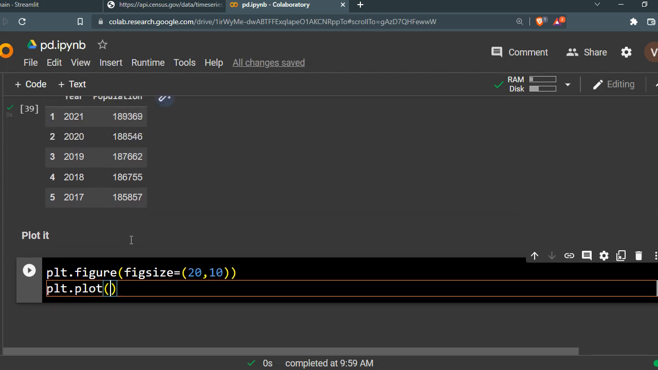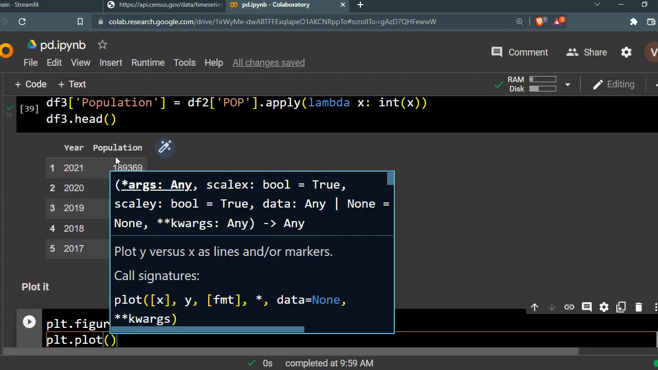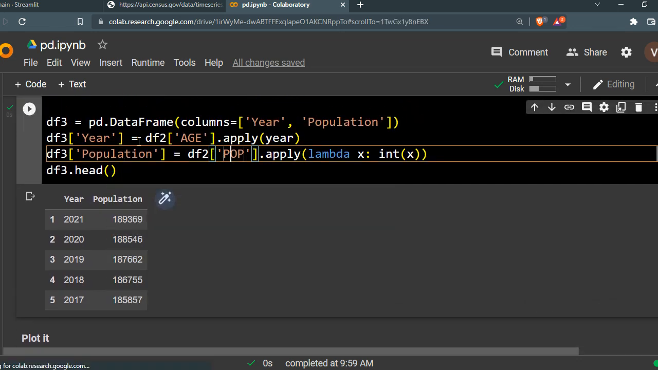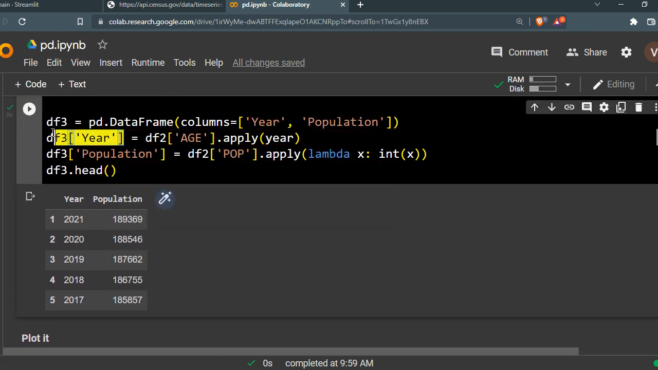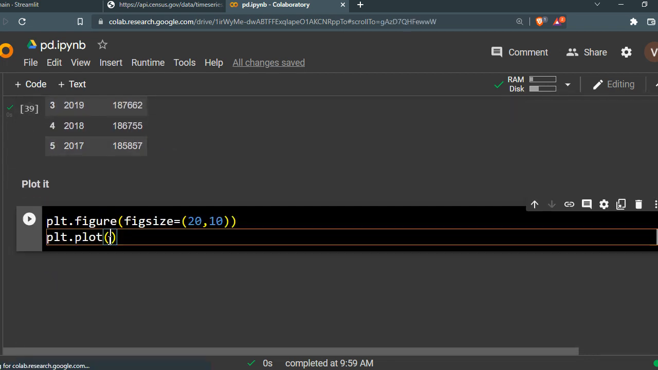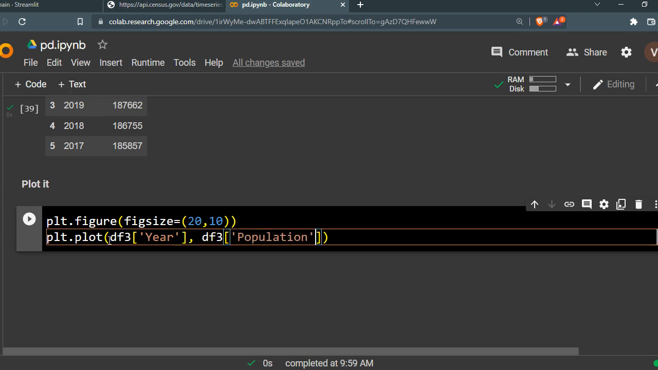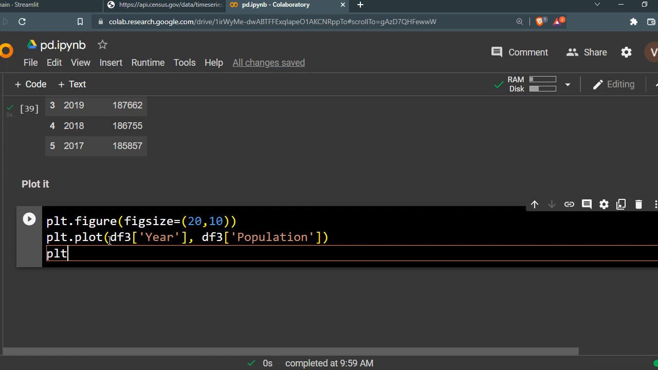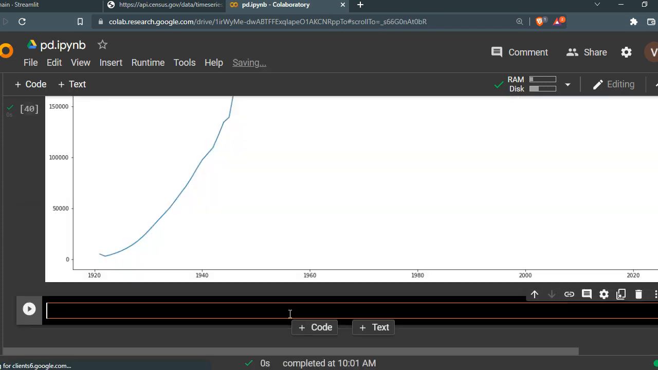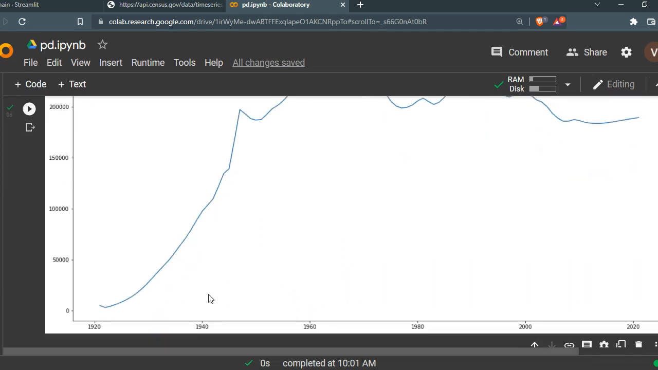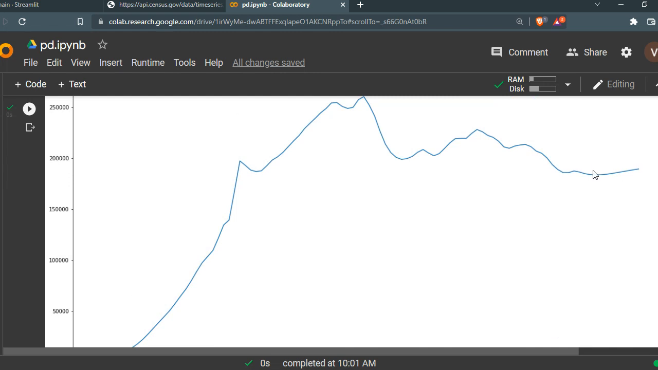And what do we want to plot? We want this year and we want this population, right? So we want these two, and easy. So let's just say df3.year for our x and the population for y. And let's say plt.show, and yeah, look at this, awesome. So we have the year here up to 2021, and we have this.